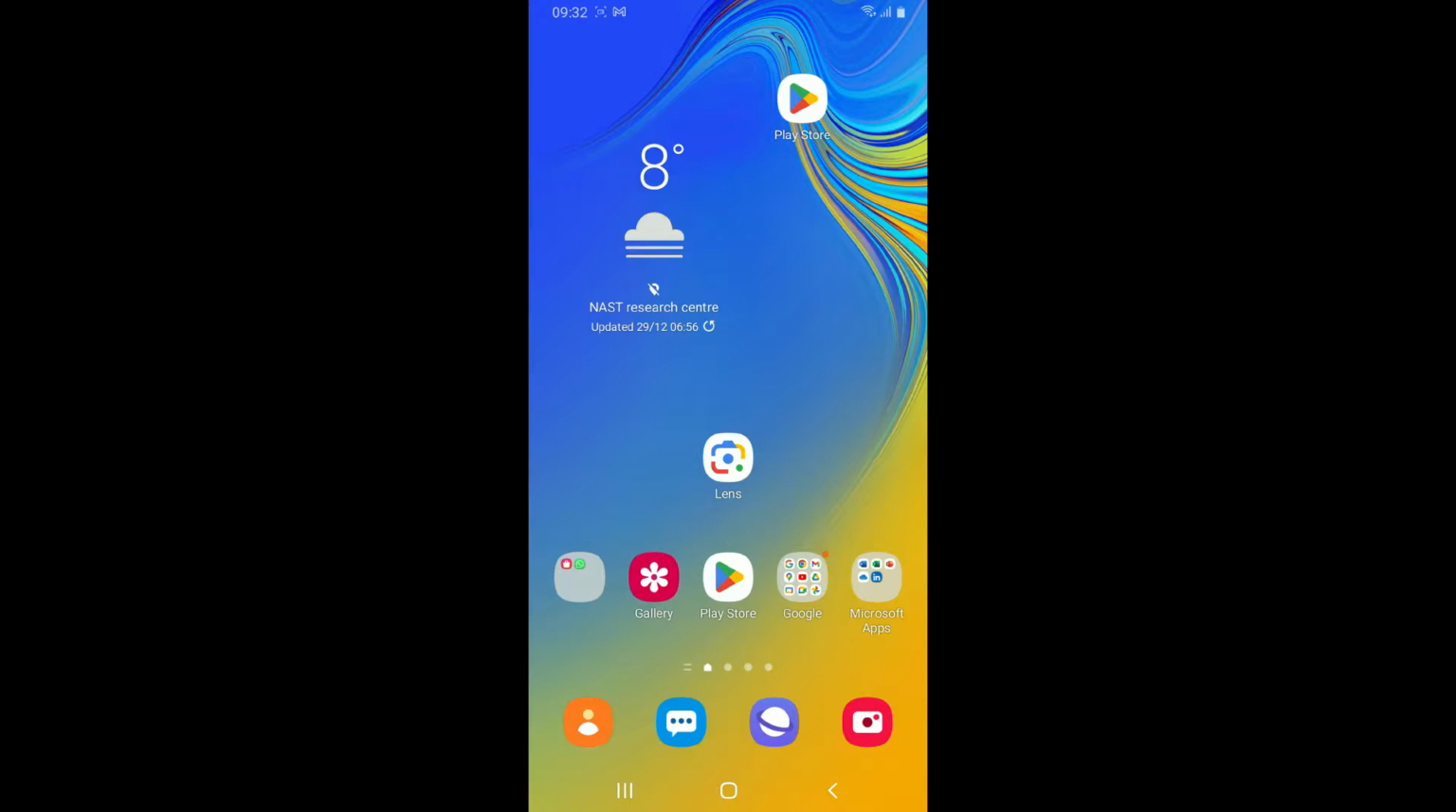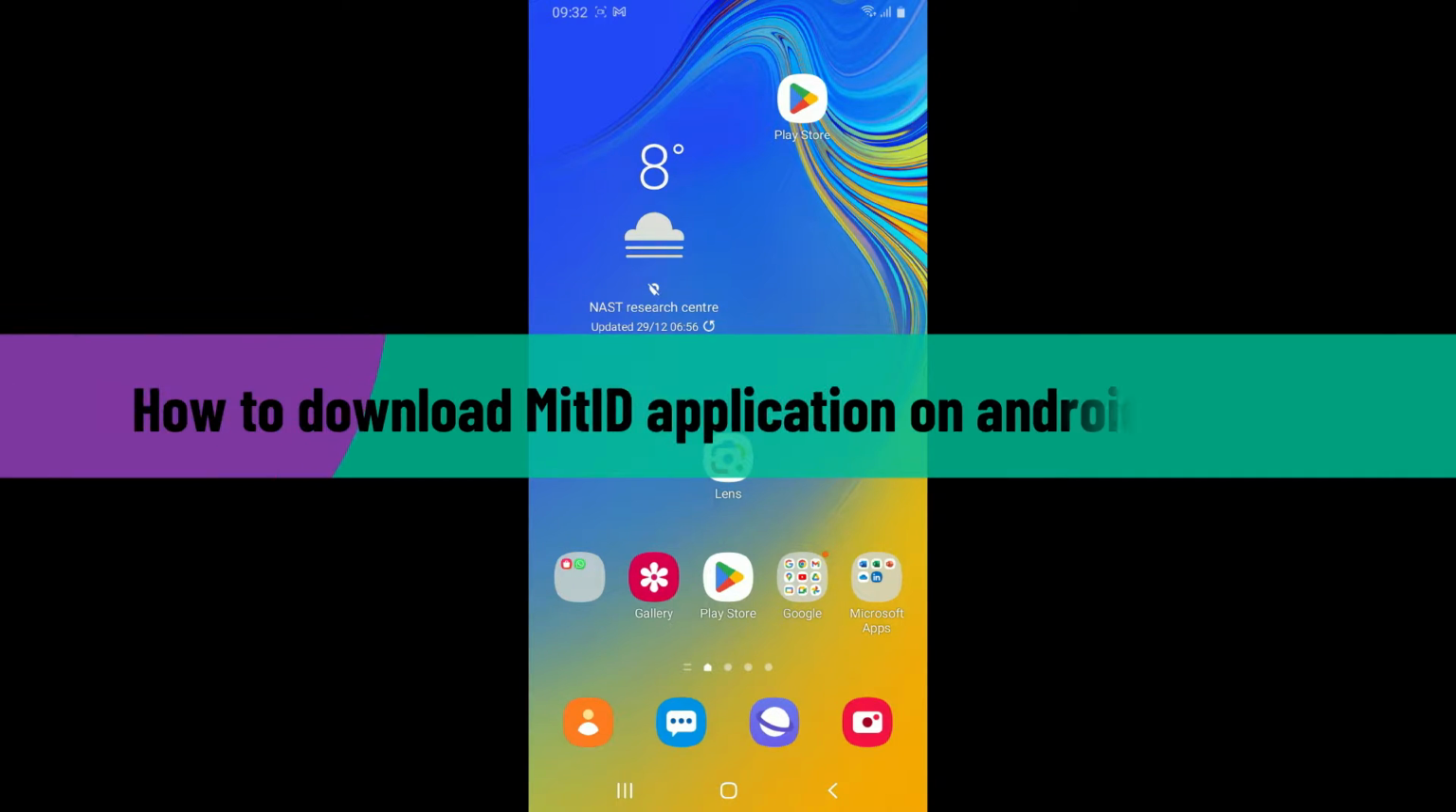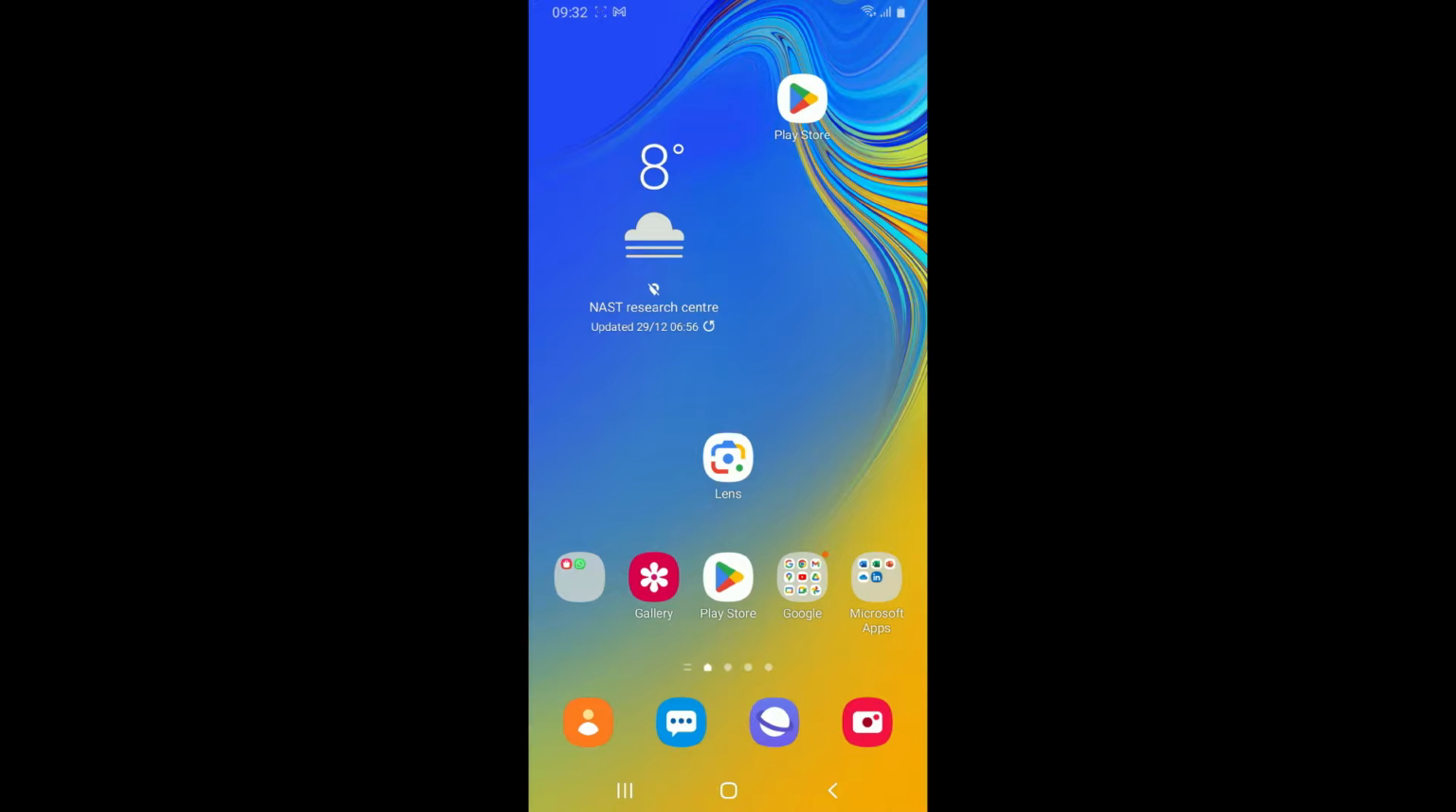In today's episode, I'm going to be showing you how to download MitID application on your Android phone. So without further ado, let's get straight into the video.